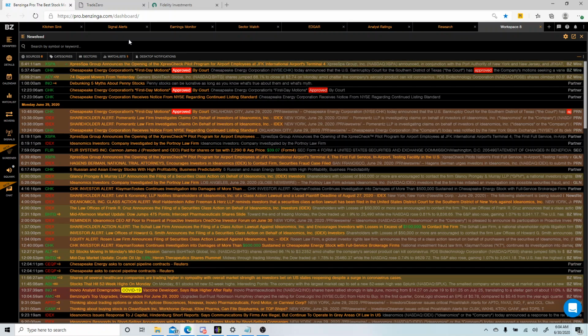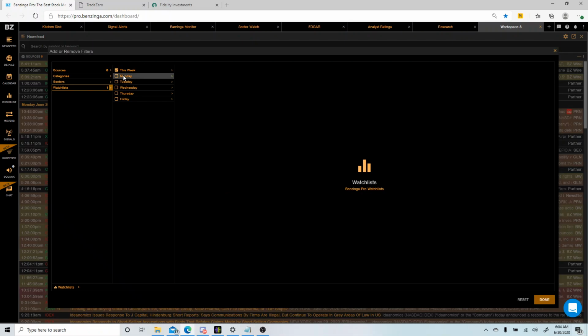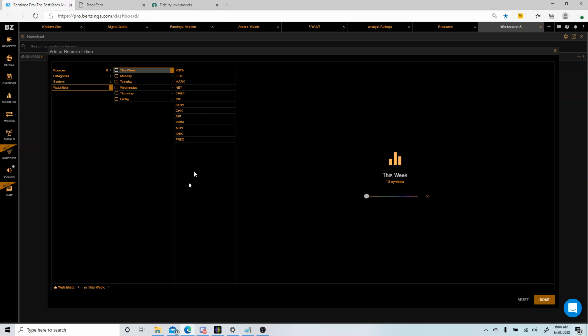I'll touch base more on signal alerts in another video down the road in the Benzinga Pro Workshop. So again, all you've got to do is check that, whatever you'd like, turn them off or on. The little icon there is going to let you know. You can also change the sounds for that in the settings if you'd like as well. So I'm going to turn that watch list filter back off.